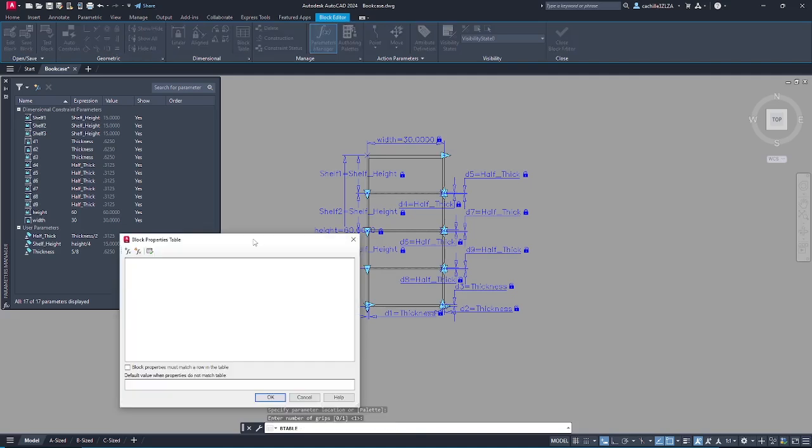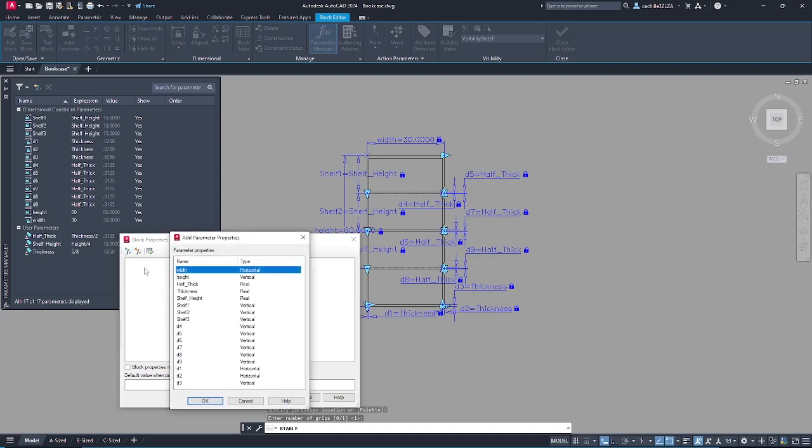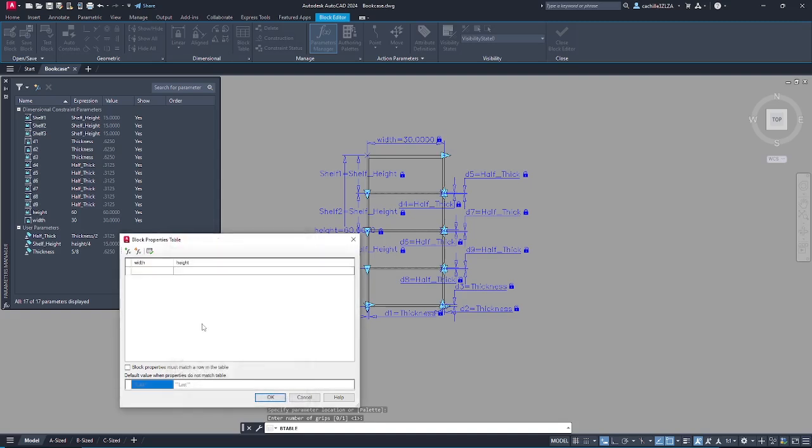In the Block Properties Table dialog box, click Add Properties to add the existing parameters to the table. Select both width and height. Hold Ctrl to select both. Click OK. The dialog box updates. To add a new parameter, click Add Parameters. In the New Parameter dialog box, set the following: name, size; value, 30 by 60; type, string. Click OK.